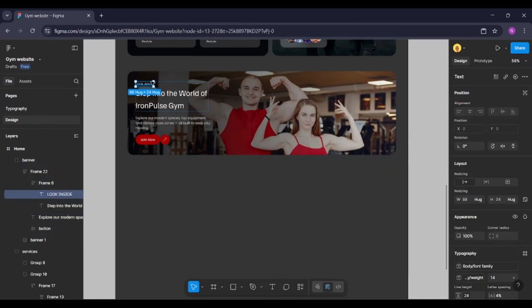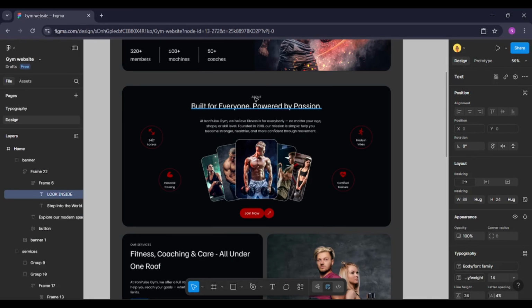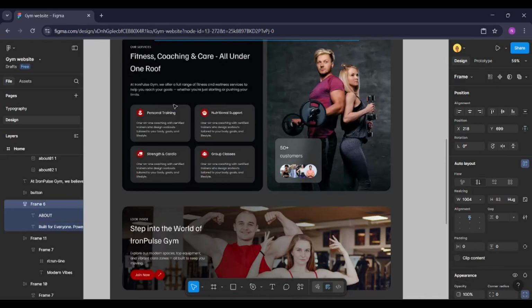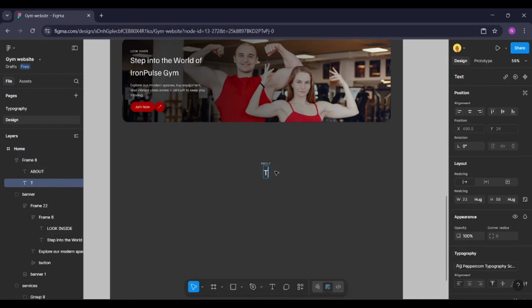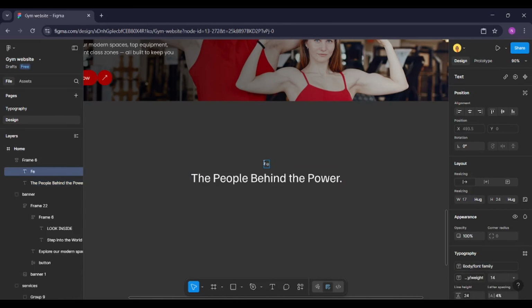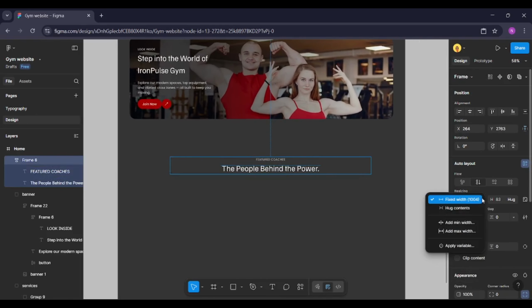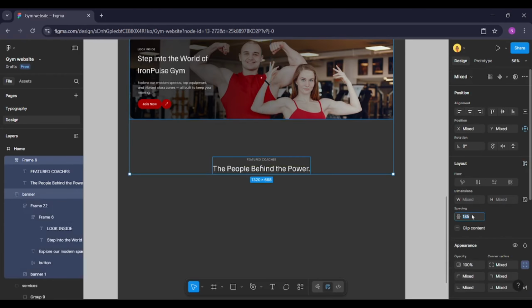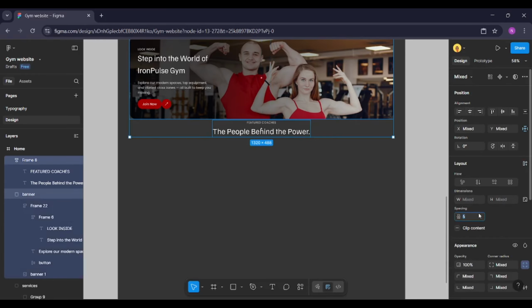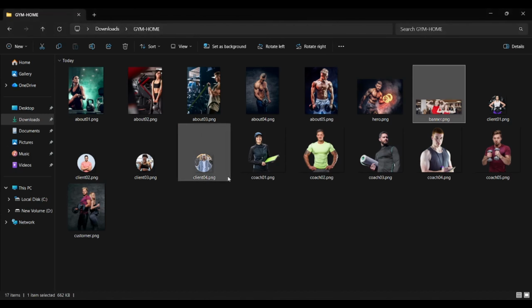Again, go to the about section and copy the title. Place it here. Change the title to The People Behind the Power. So this is our featured coaches section. Set the width to hug contents and center align. Then reduce the space. Now let's import the coaches images.